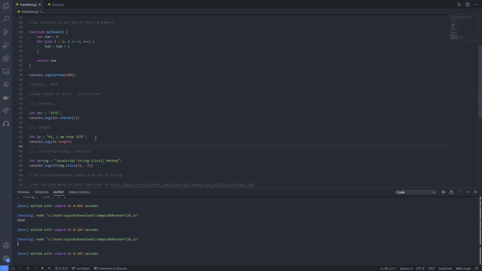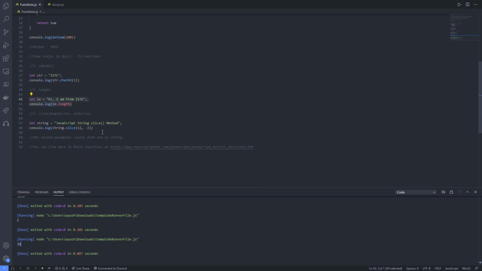Then we have the dot length function, which I already showed you in arrays. It is used to give the length of anything, an array, a string, anything. I showed you before how we use it to calculate the length of an array. Here we're going to do it with a string. As we can see, this is an 18 character long string, and the output of the dot length function is also 18.